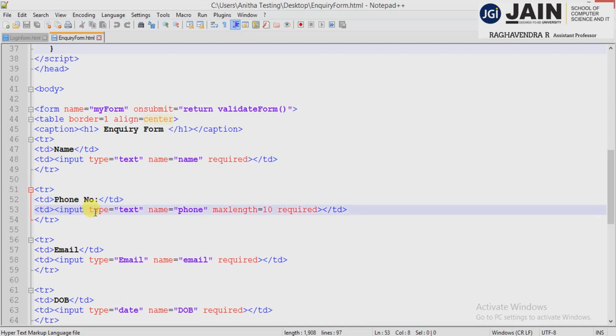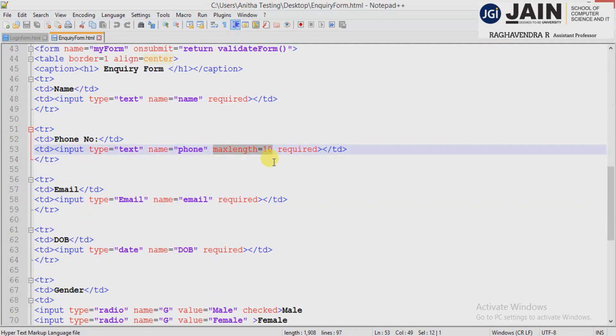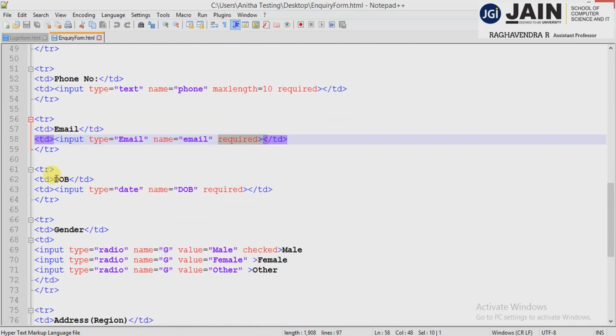Then I'm using the phone number, input type equals text, name phone, with maximum length 10 characters. Up to 10 characters the user can enter the numbers, and it's also a required field. Then I have an email, type equals email, name email, and it's also required. Whatever fields I'm considering in my enquiry form, all the fields are mandatory. And here date of birth, so I'm displaying the calendar there. That is type equals date, name equals DOB, and it's also a required field.